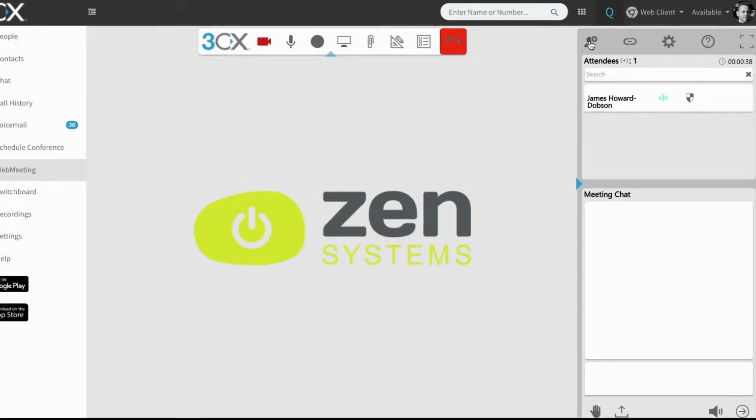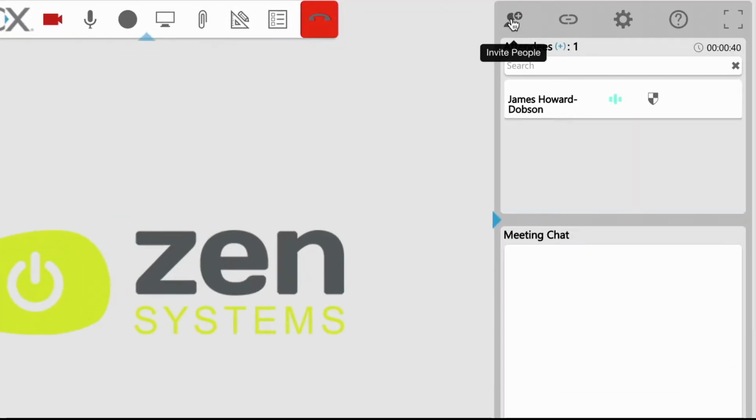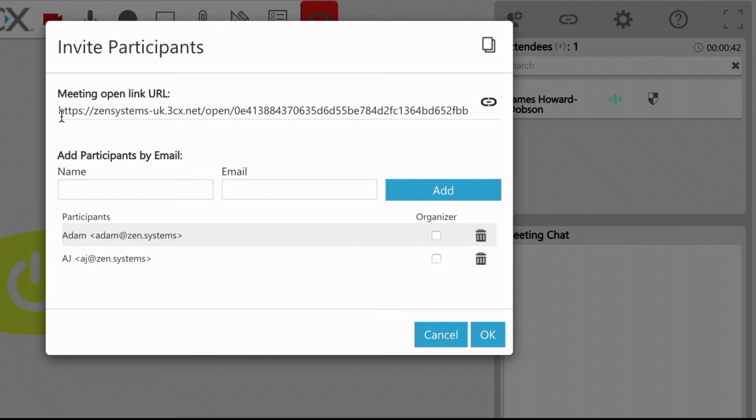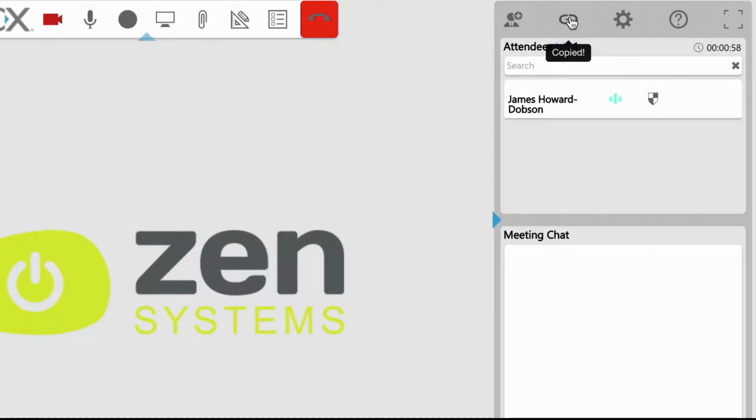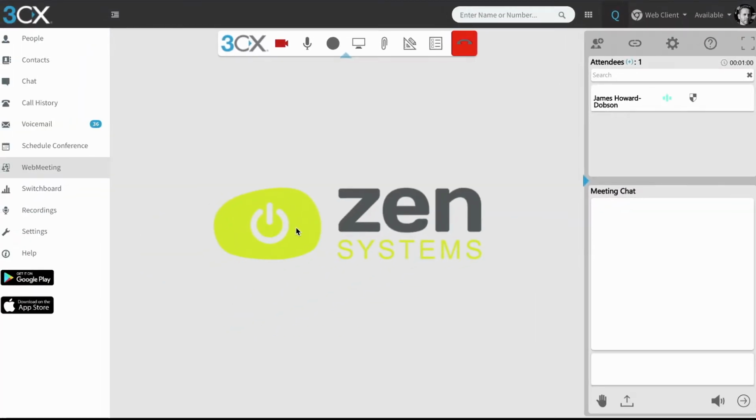And at this point, you can simply invite people by clicking on the invite people button. You can share the web link. You can add them by email, so name, then email, and hit add. And then previous participants are usually located down here, which means you can very quickly add or remove those. Alternatively, I can just copy the meeting link and then I can send it out via email. There's a settings button. And then just here, there's a little help button. And then this here allows me to maximize this into full screen mode.